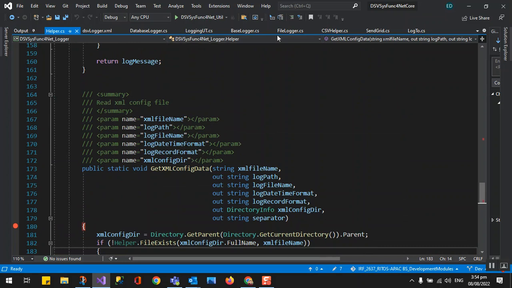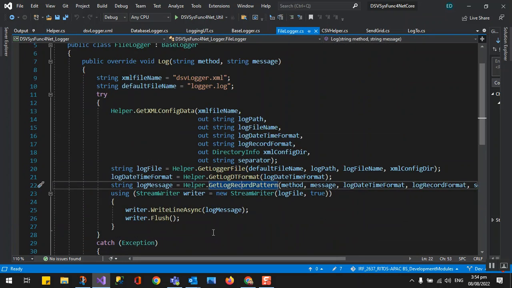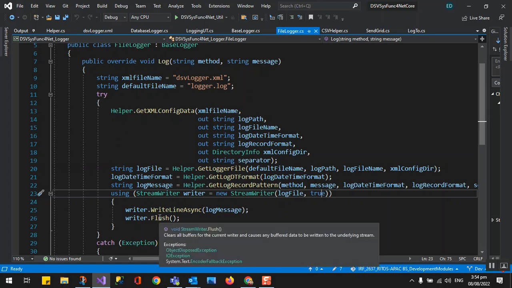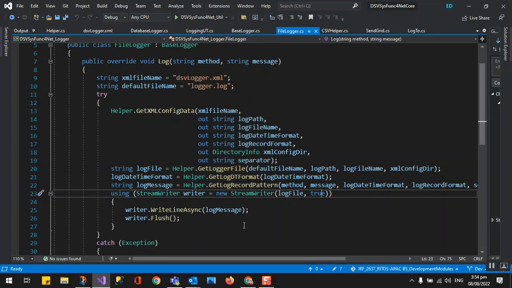So in your file logger here, after you get that information, you just use a StreamWriter, then the log file, and it will go through. It means the next time there's a log, it will just append. So writer.WriteAsync log message, then if you flush it, it clears all the buffers for the current writer. Okay, so that's our logger, very simple.